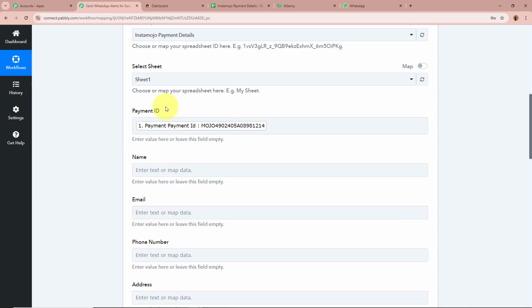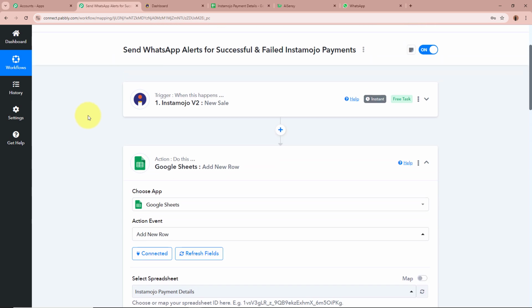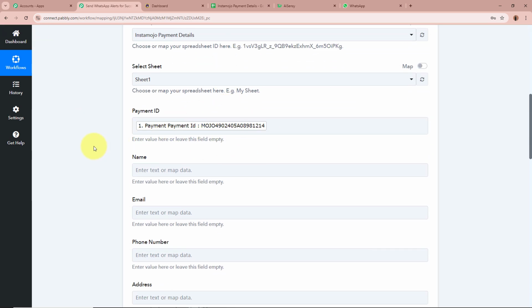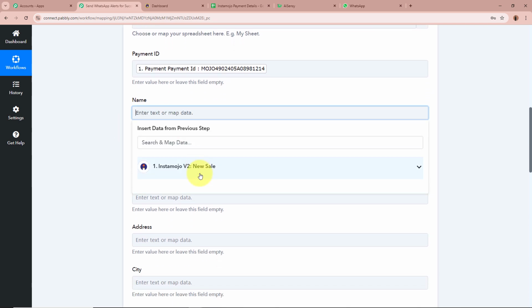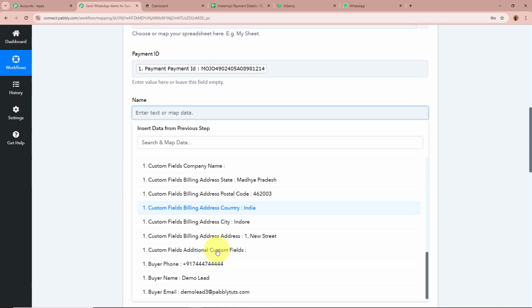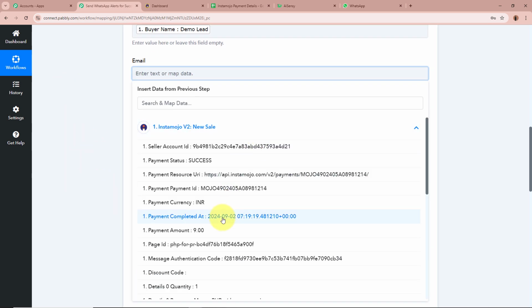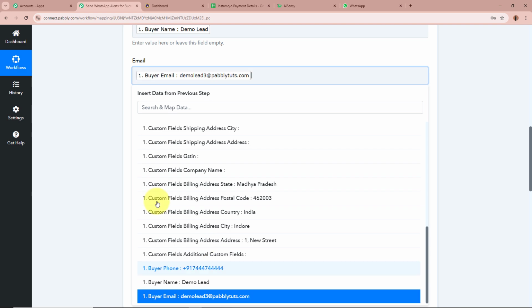As I've selected the data from my previous response, the data is mapped, and it has now become dynamic. That means whenever a new response is captured in our previous step, the new data is automatically going to be updated in place of this mapped data. Similarly, for the name, I'm going to map the data of the name of my student who has done the payment using Instamojo. For the email, I'm going to map the data of the student's email right over here.